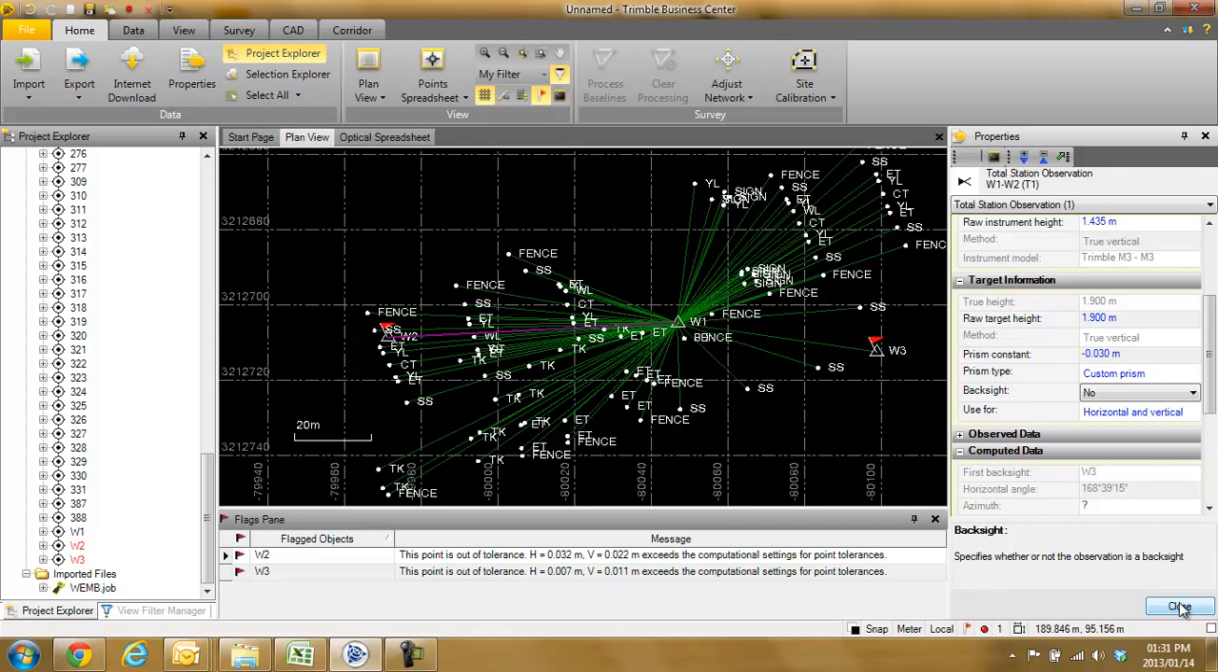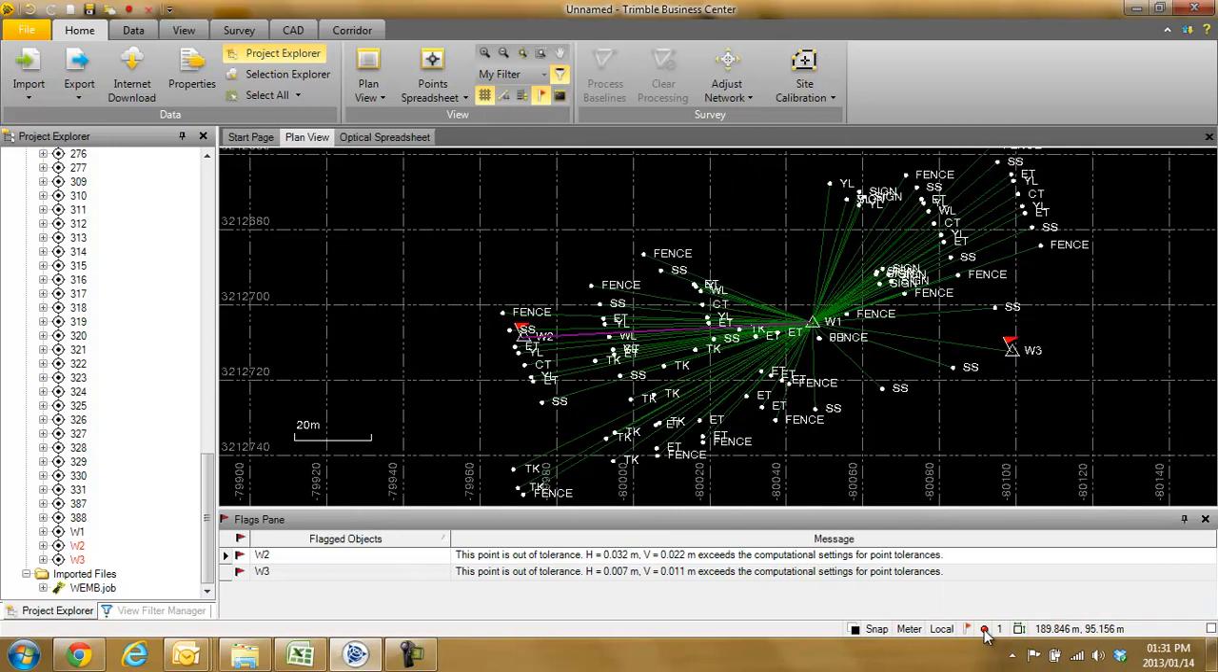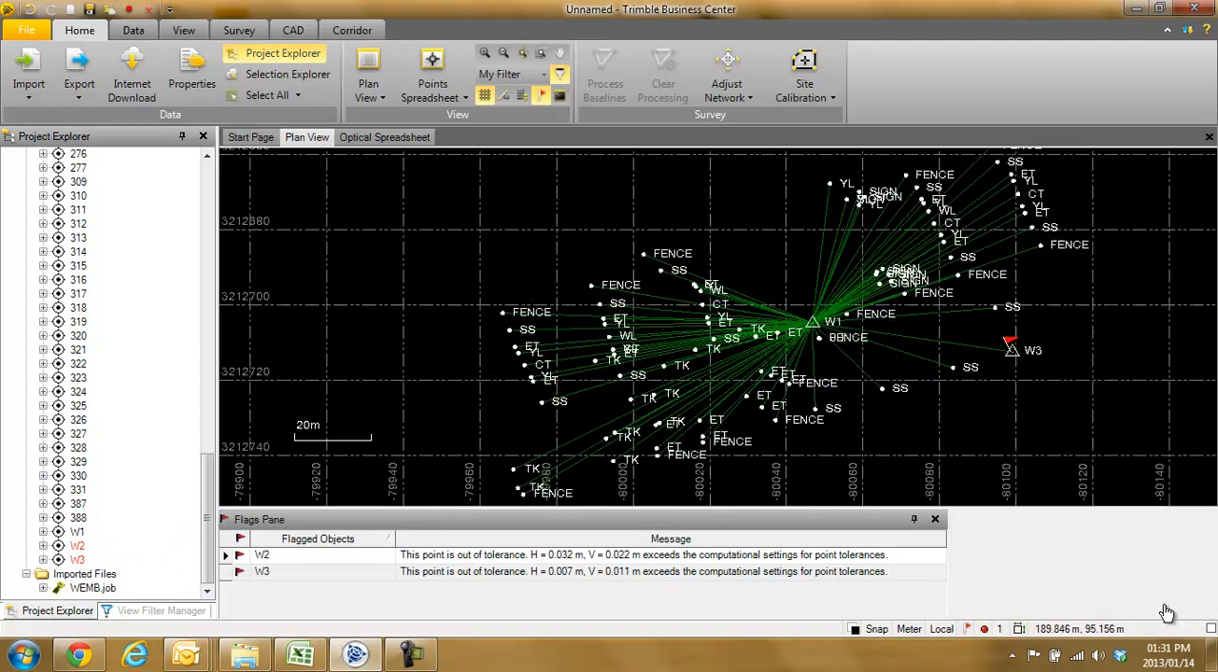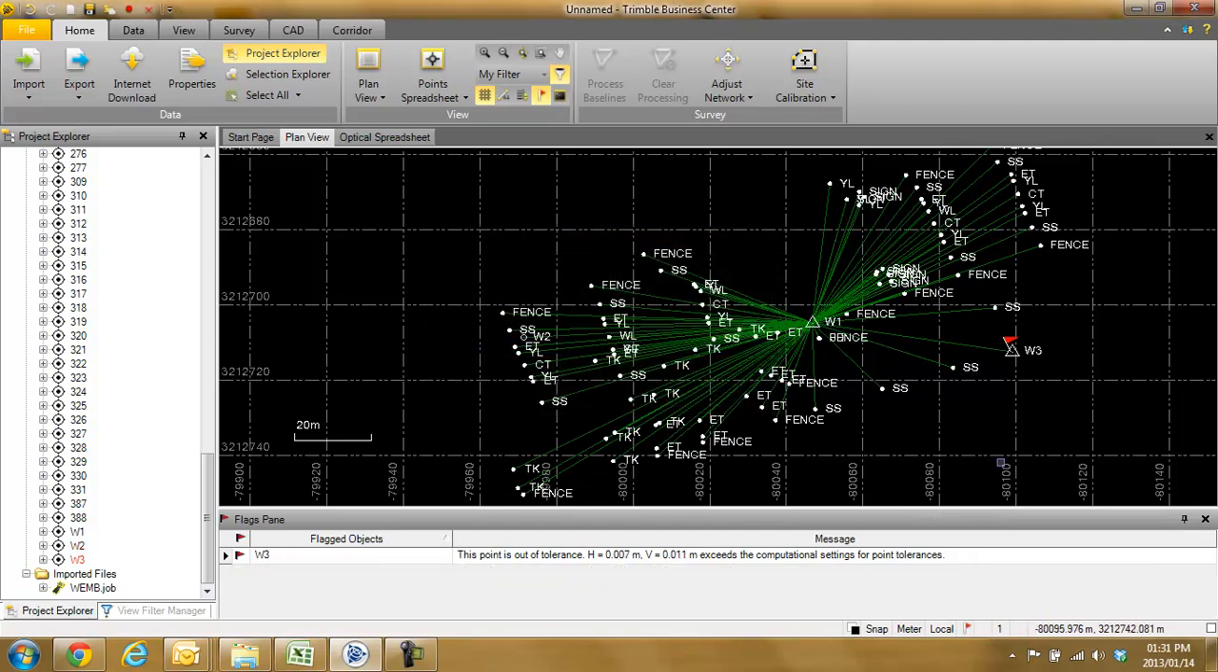Say no. Recompute. Still got a flag there because it's fixed on a control point. We can disable that. Close, recompute. We only have one flag left, and I'm very happy now that this whole survey has been shifted from W2 to use the orientation to W3.